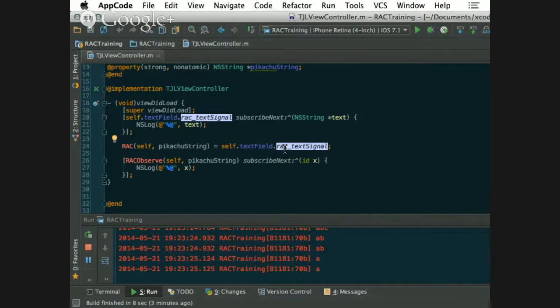RAC(self, pikachuString) = self.textField.rac_textSignal. So that's all you have to do to create a binding between two objects, and it'll keep them up to date with each other.